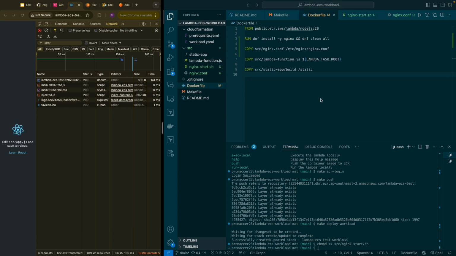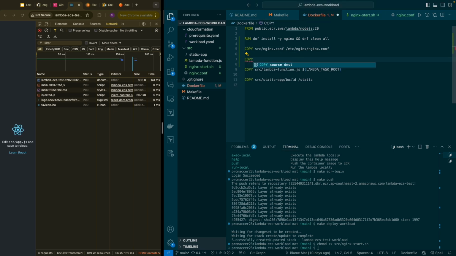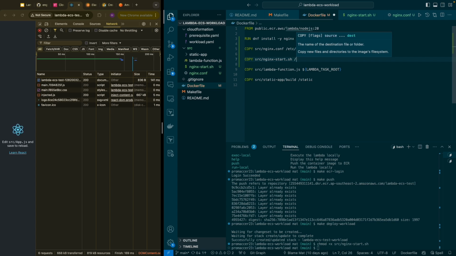So we'll just add that into a fairly standard location. We'll just stick it in the root. I guess we put our static files in the root. So let's copy source nginx start.sh into the root. Okay, so start file, actually, you know what, let's swap this around.